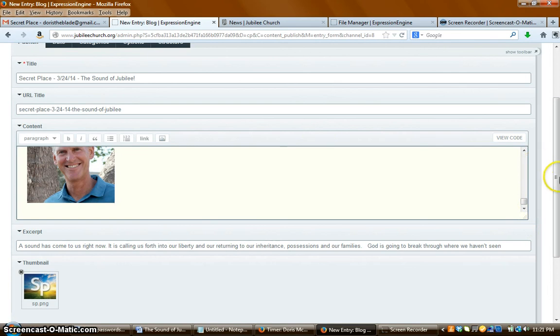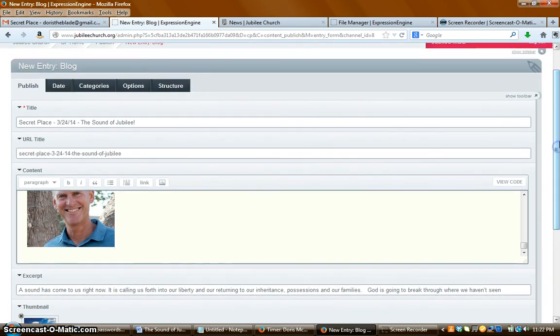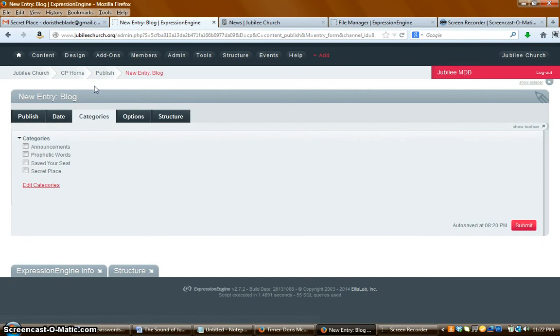Okay, there are a couple more things to do, possibly only one more thing. Under the tabs up here, we've been in the Publish tab the entire time. We're going into categories just to stick it in the Secret Place category, so that when somebody searches Secret Place, that will come up there. Or if you go into the Secret Place from the front page, that will come up there too.